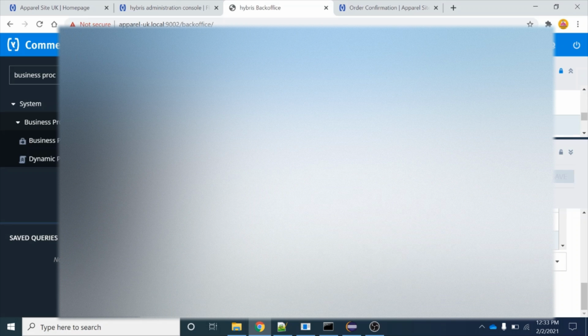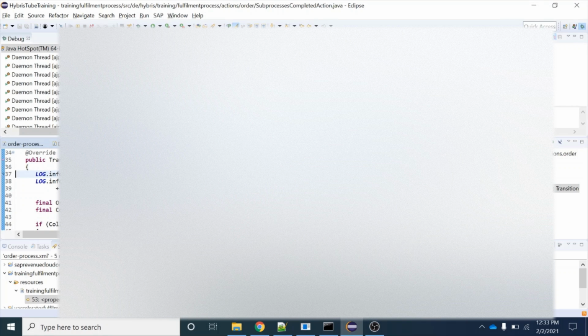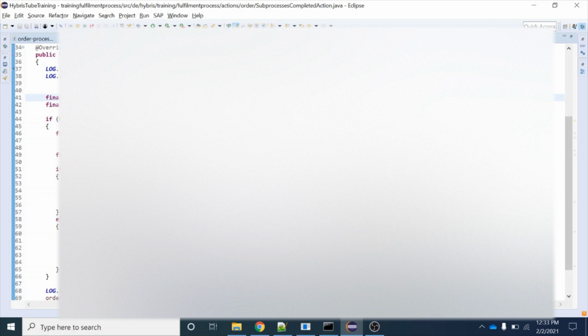So this is how a complete fulfillment process works, and I have shown you an example of the order fulfillment process. So I hope you now understand how this complete business process mechanism works, right? You should be aware of which files we need to configure in order to make this process work. There is one more concept, the task engine.